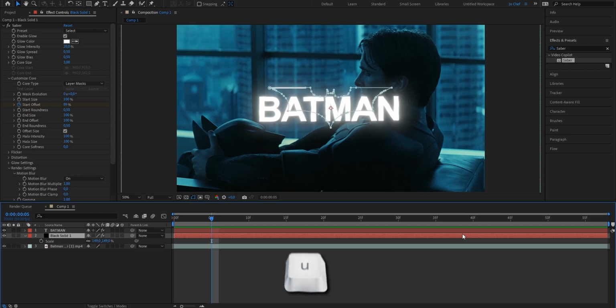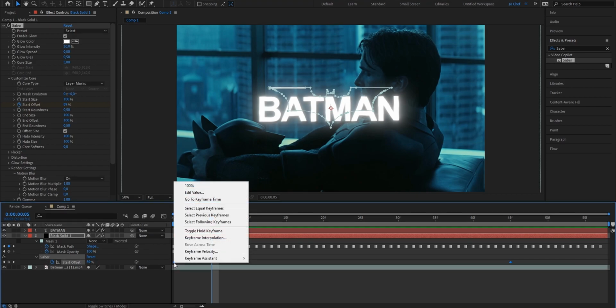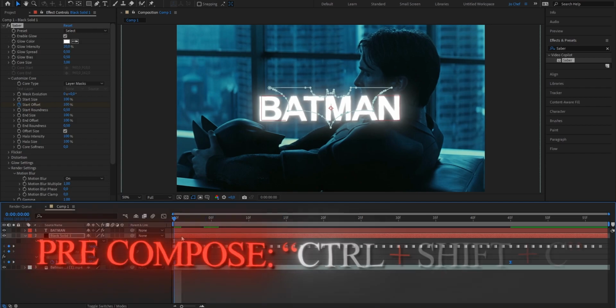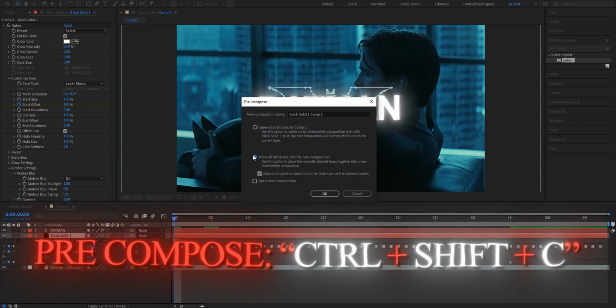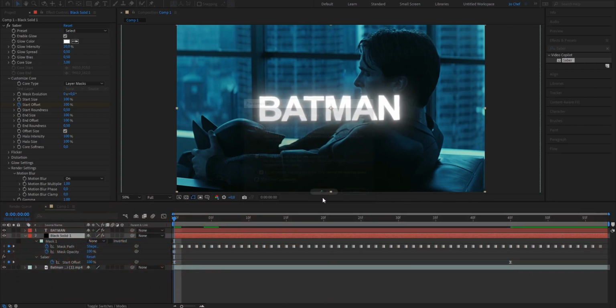in my opinion, so I'm gonna press U on my keyboard to bring up the keyframes, select both of the offset keyframes that we just created, right click, keyframe assistant and easy ease them, just so it looks a bit smoother. And what I'm also gonna do is I'm gonna pre-compose the whole thing, make sure to use the bottom option and also enable this check mark.